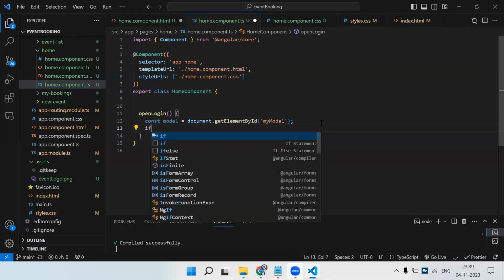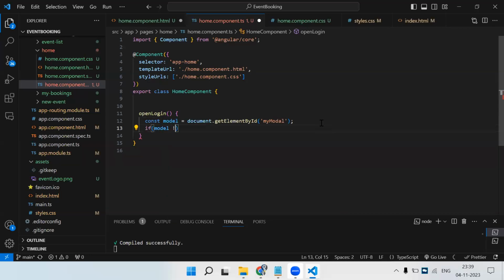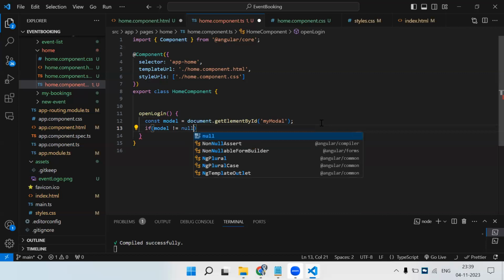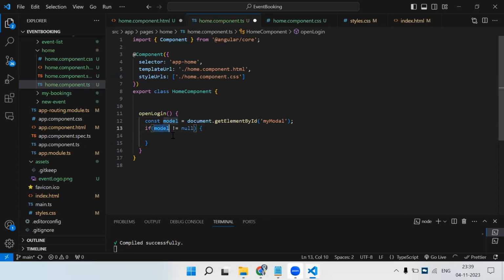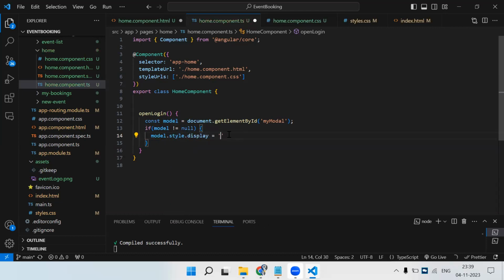Right, then we just need to add a null check, like if we have got the modal or not. So modal not equal to null. If we have got the modal, then we just need to add the dynamic style. So modal.style.display is equal to block, right? So this will open the modal pop-up.